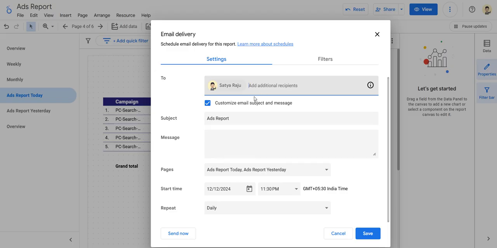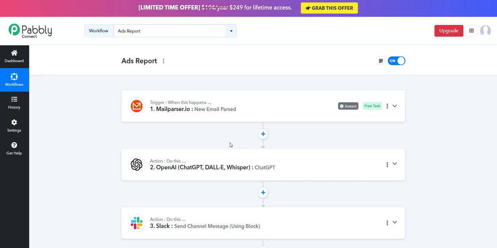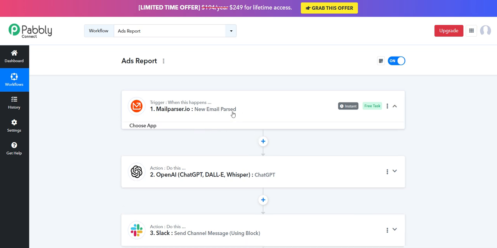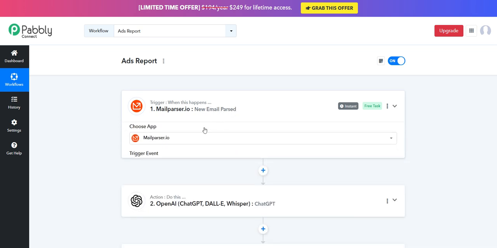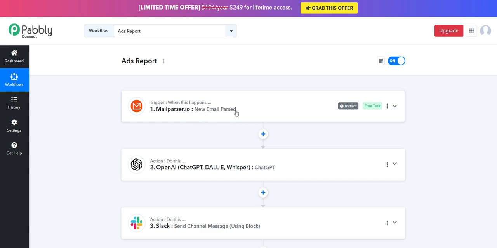The basic purpose of the parser is that it extracts the data from the Looker Studio dashboard, which is sent to the email ID, and then it sends it to Pabbly. So whenever a new mail is parsed, what mail parsing basically means is that it extracts the data from the attachment.